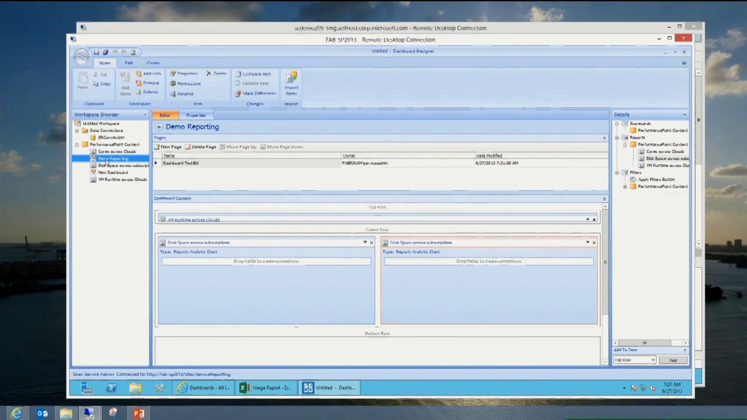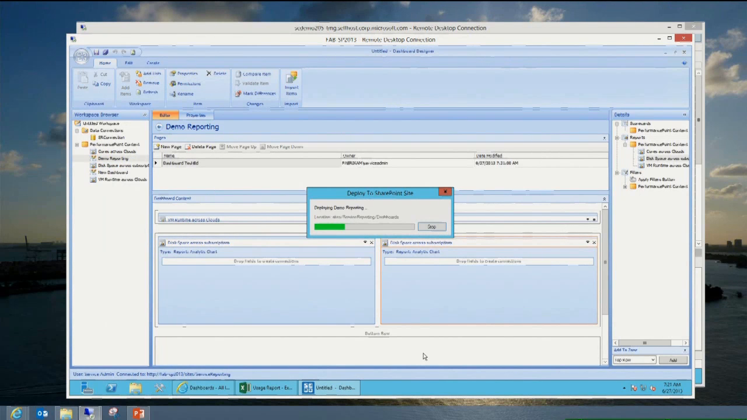But what I want to do now is create a new dashboard. So I can right-click here, and say new dashboard. Let's take this one, three rows. I click OK. Now we've come up with this new dashboard where I can start filling in the analytic charts that I pre-created already.